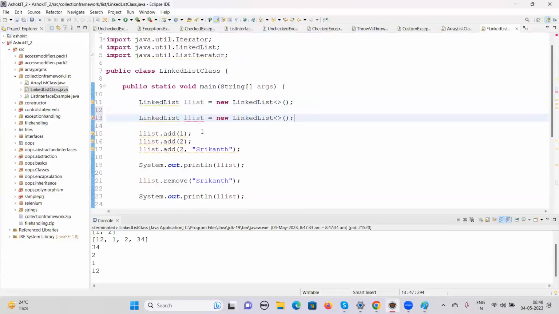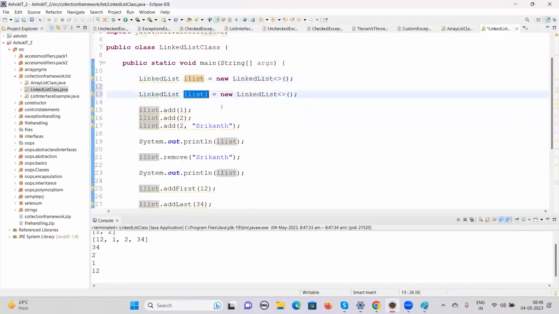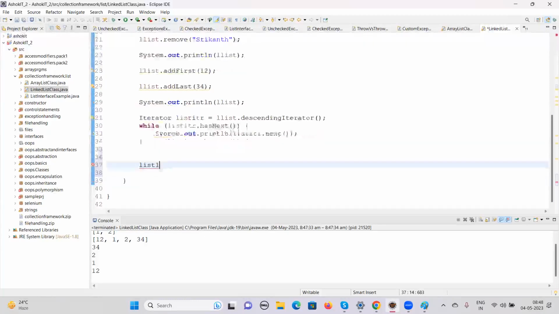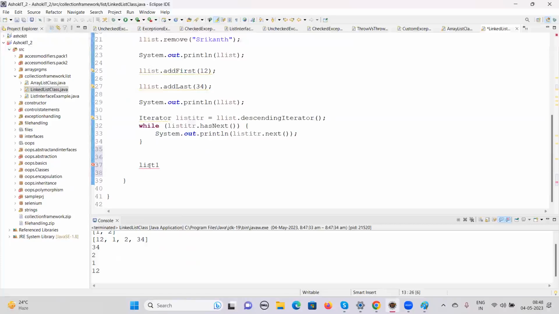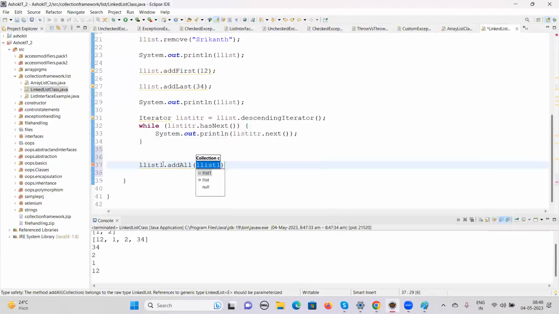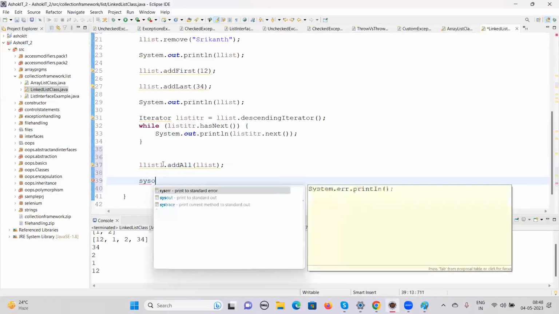If you want to copy a complete collection, what is a collection? A collection is a group of objects in a single unit. So now what I'm trying to do is add this list into list one. Here I'll go and add list one dot add all collection. Which one do you want to add? List.